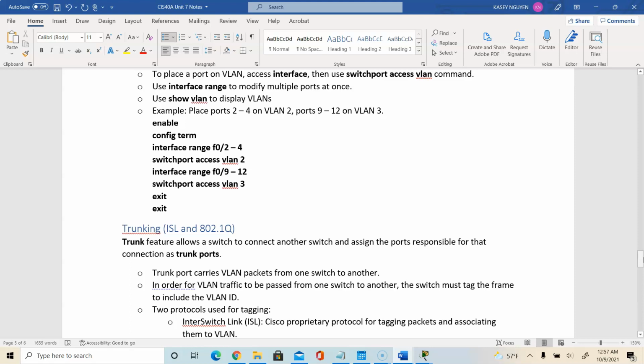Trunking is a feature that allows the switch to connect to another switch, which assigns the port responsible for the connection. The trunk port carries the VLAN packets from one router to the next. So we need to make sure that we set up the trunk port if we're using VLAN.